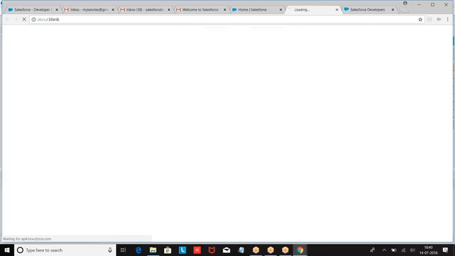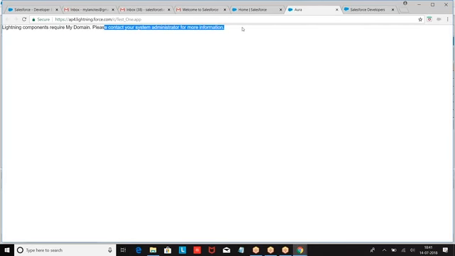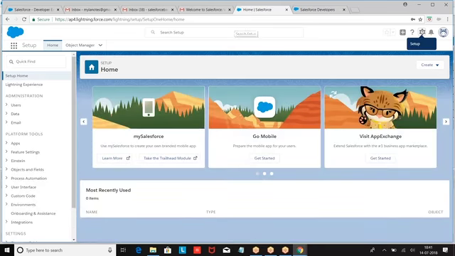I created, I am running this application. Lightning components require domain. Please contact your system administrator. So without creation of domain, you will not be able to run the Lightning application. Lightning application is developed through programming. So what I am doing, I was supposed to create my domain name.